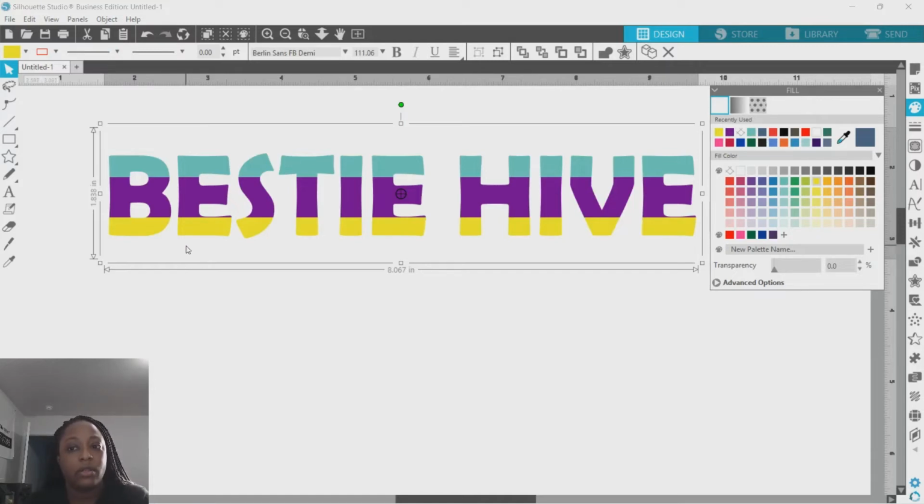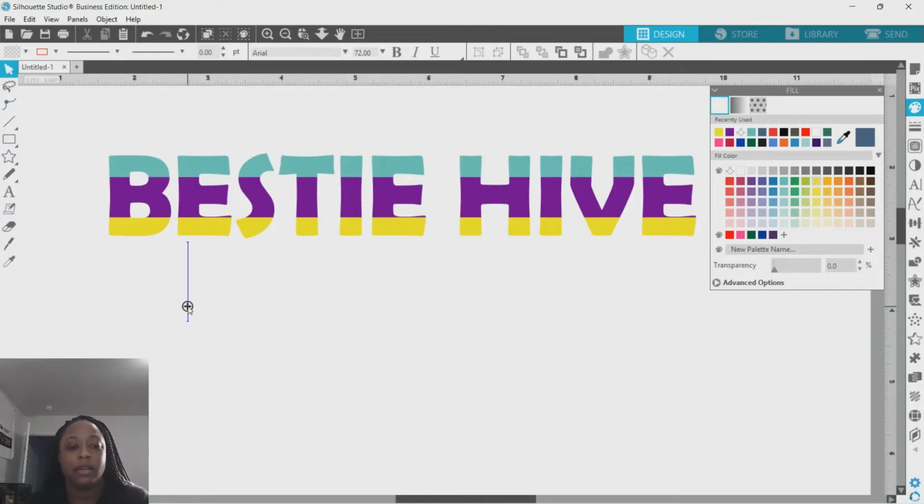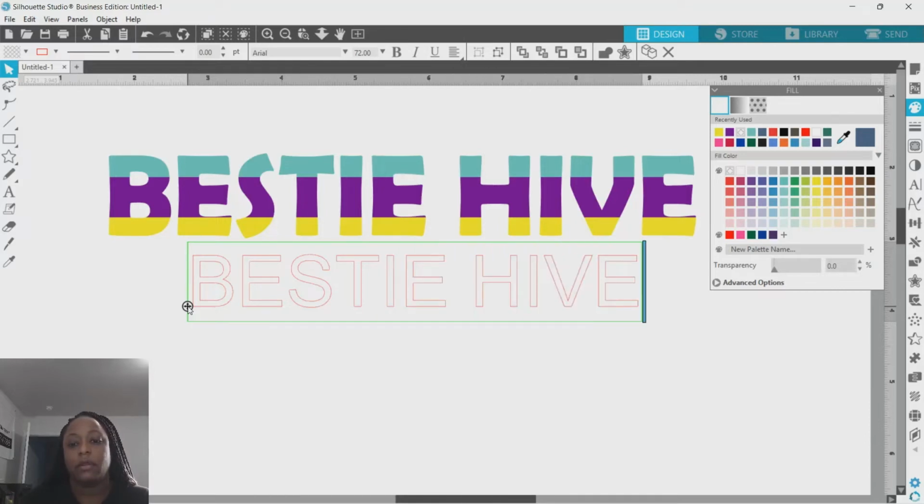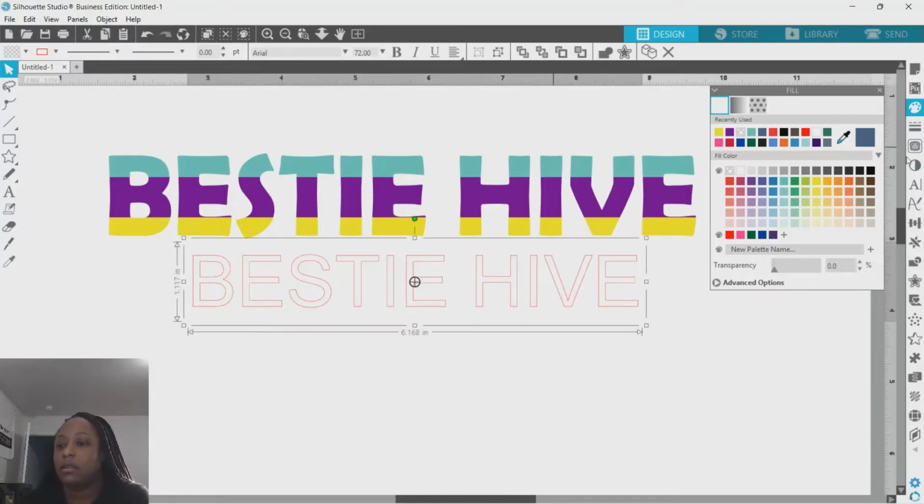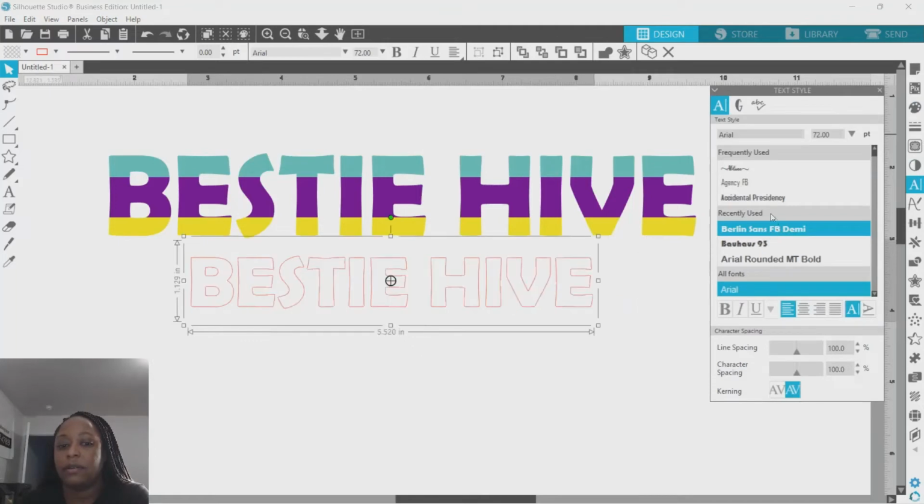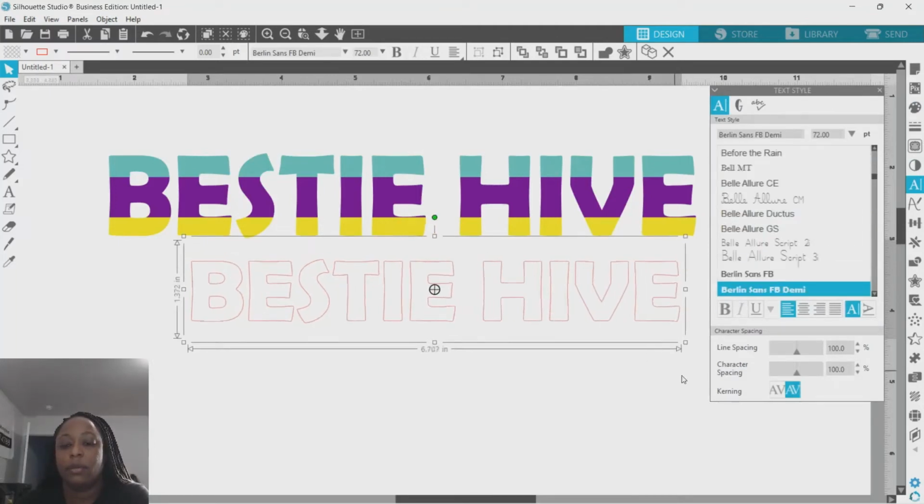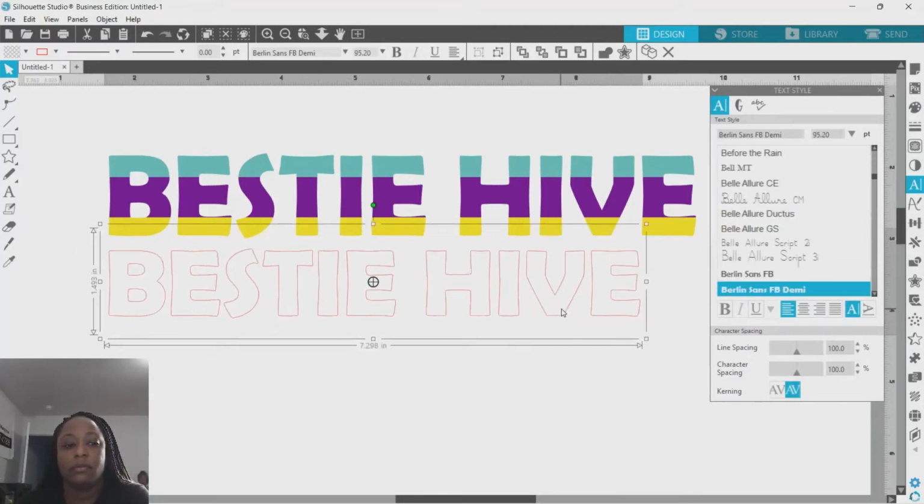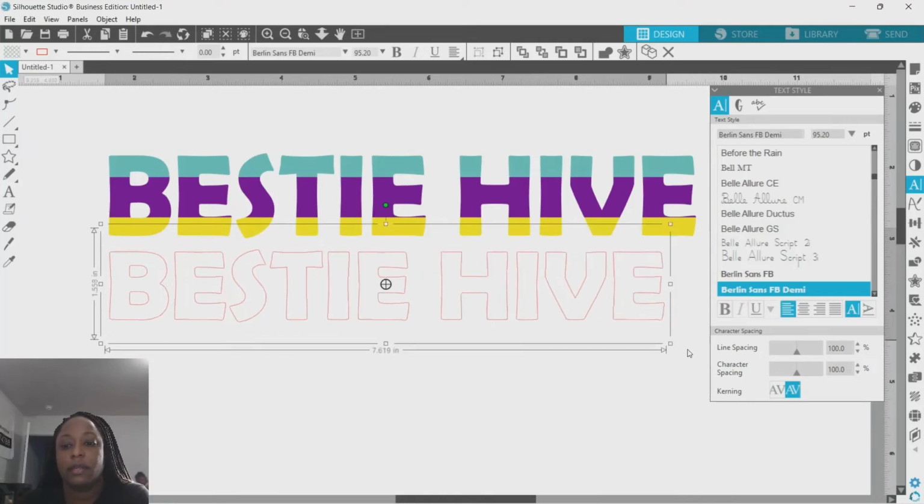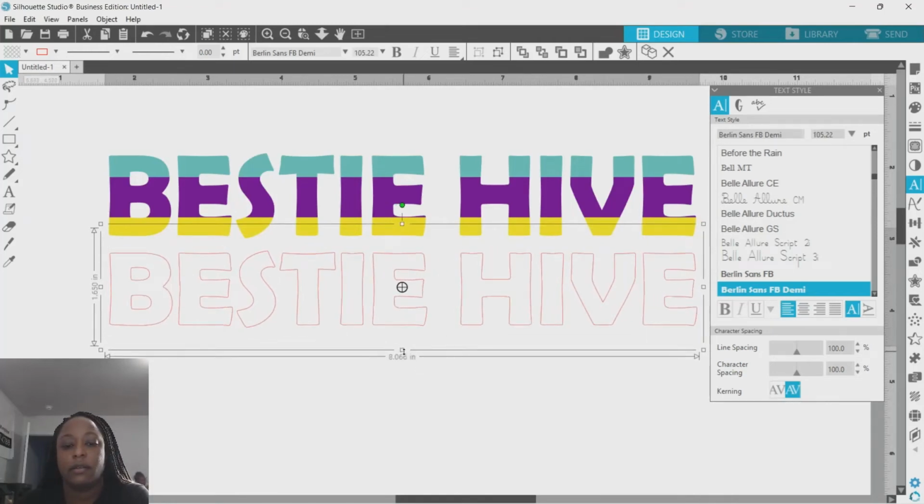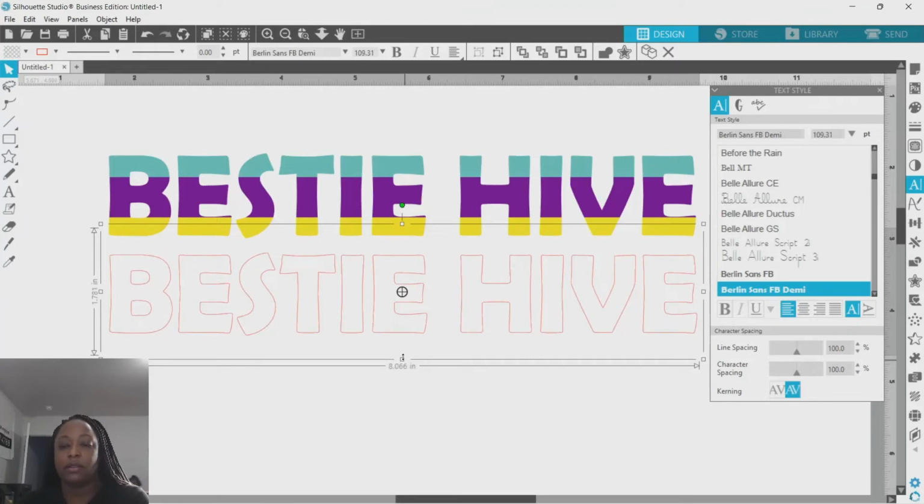Another way is you can use your gradient. You can do that. Let's go back to our text panel and let's type in the same thing. And let's change it, use the same font. Let's make it bigger. And all right, we want to add gradient to it.